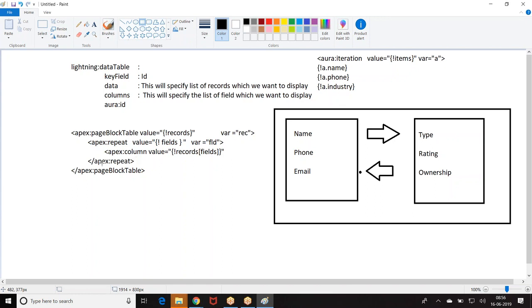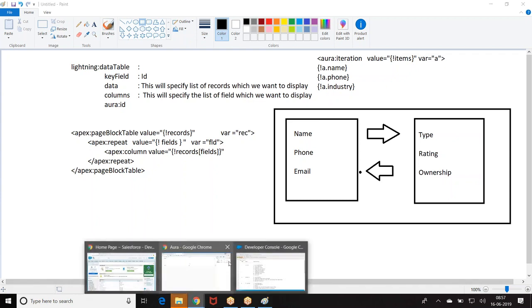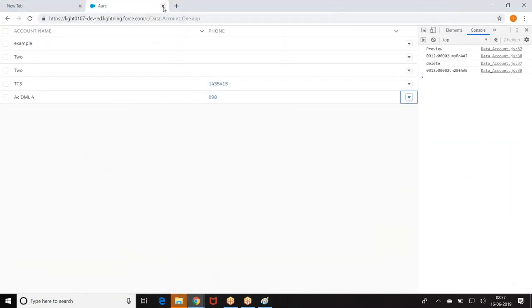Right. Chalo. The same dynamic component, the similar kind of things. Now, if I give a list of records and a list of fields, it is automatically going to display here. Lightning data table is to display the list of records. First, let us move on to the basic example.